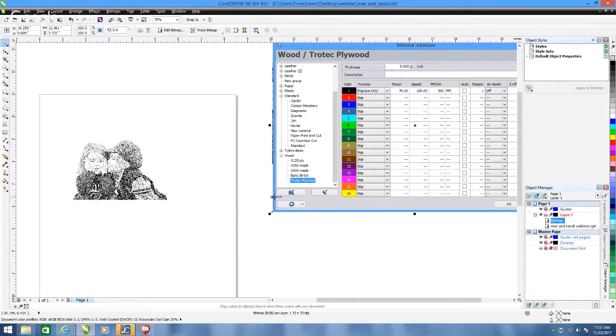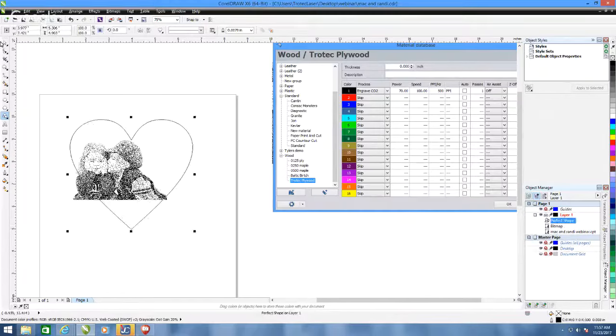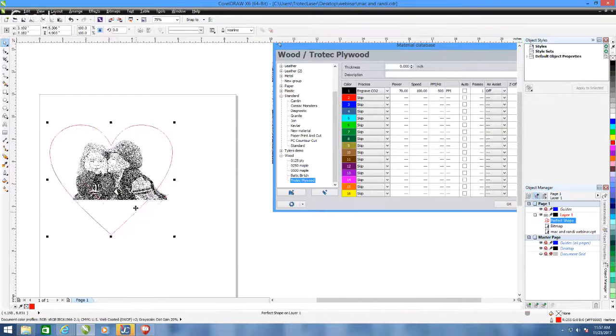Okay. I believe that they want me to cut this out, so I'm going to use a shape. Let's just use a heart. And that's going to be a red RGB. I'm going to right-click on the toolbar that changes the hairline. I'm going to make this hairline, and then we're going to just stretch this out a little bit.